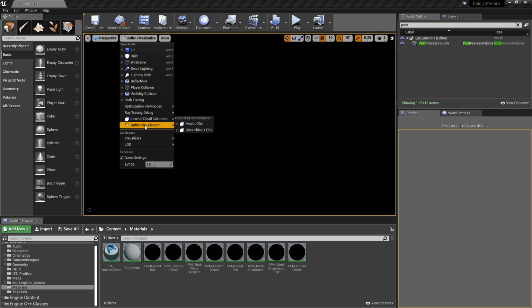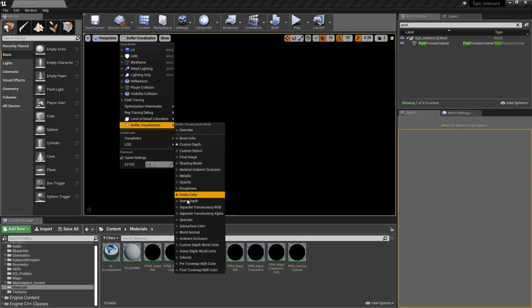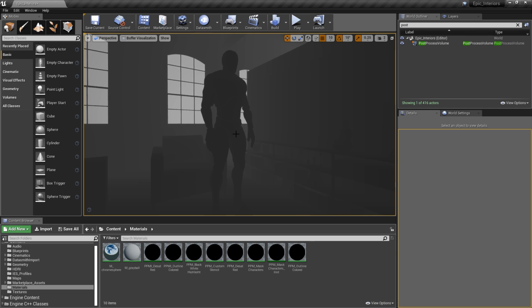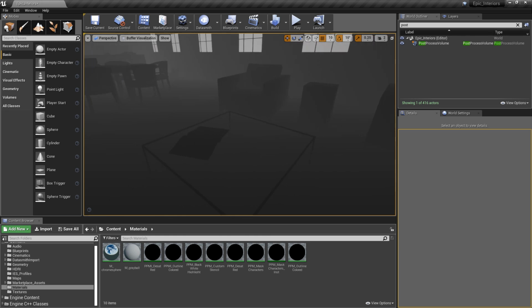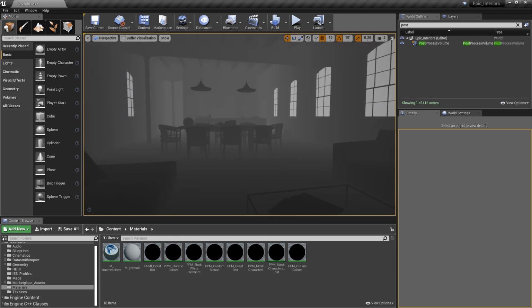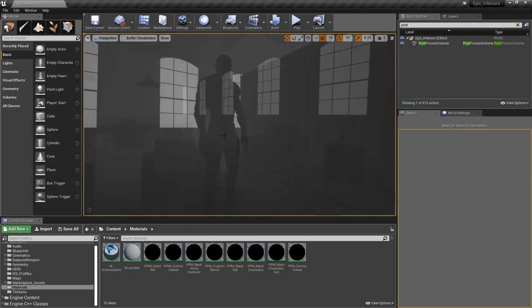But if we go back to our buffer visualizations and then choose scene depth, we can see that the entire scene has a grayscale applied to it. Objects that are closest to the camera will be rendered darkest, while objects further away will get brighter and brighter. In this case, we're going to be using the custom depth buffer applied to this mannequin so that we can mask him out from the rest of the scene.